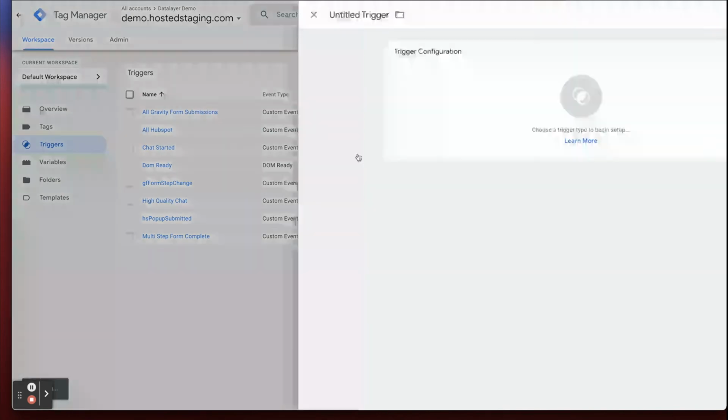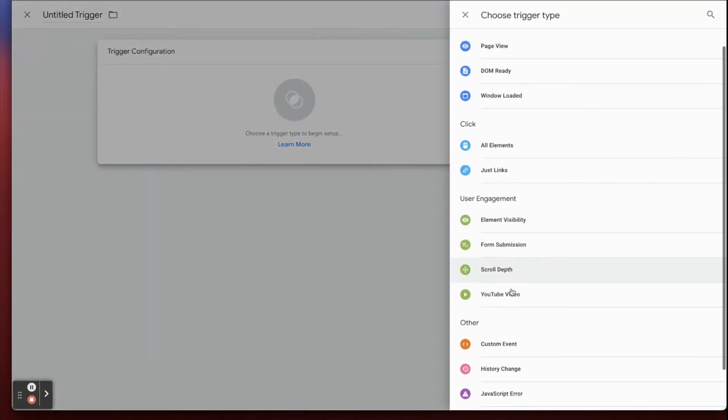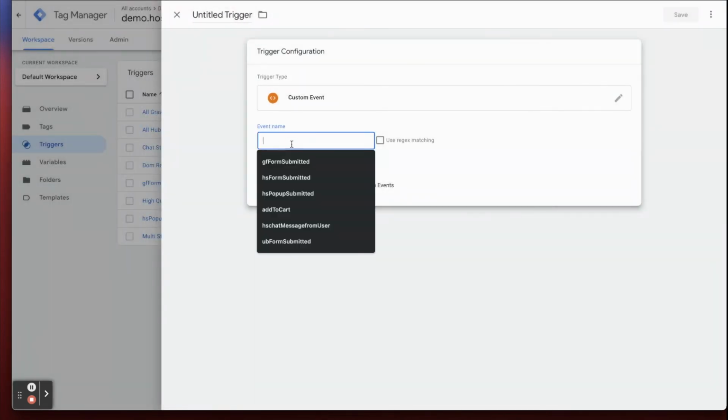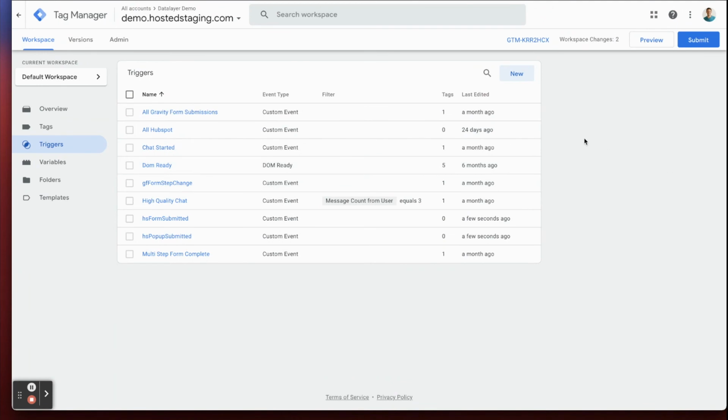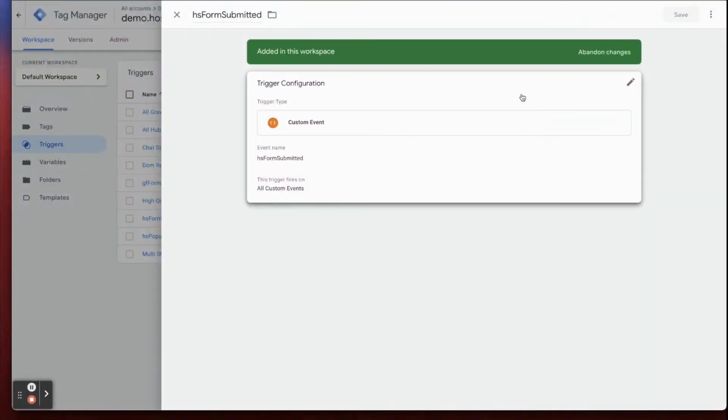I can simply create another trigger using custom event, paste the name in here. Now, no matter what, my marketing operations team or my website development team, they could put as many HubSpot forms as they want on any pages of the website. And no matter what, ListenLayer will listen for those forms. It'll know when they're submitted, and it'll push this event directly into the data layer.